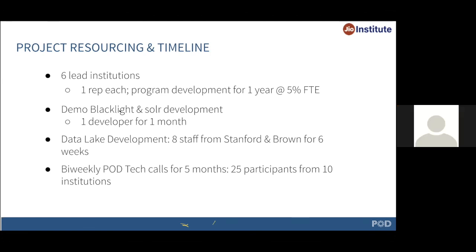Just a recap as we're coming to the close here. For the 6 lead institutions, this is just a snapshot of how all of this has happened. There have been 6 lead institutions, with 1 representative from each institution. They're really thinking about program development and have formed a project board. We meet about once a week, and have been doing that for a year, better part, more than a year now. So probably 5% of an FTE.